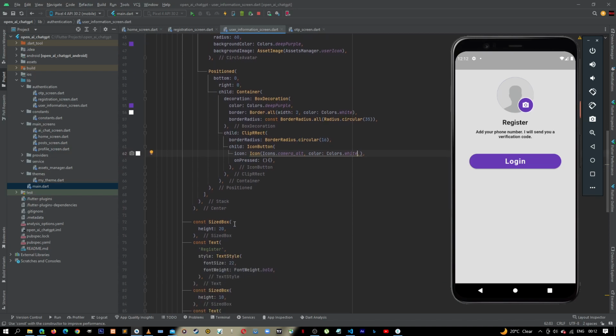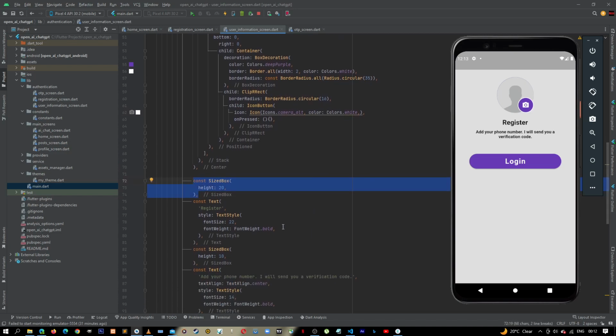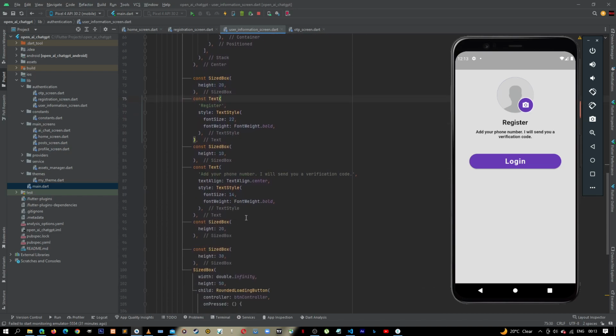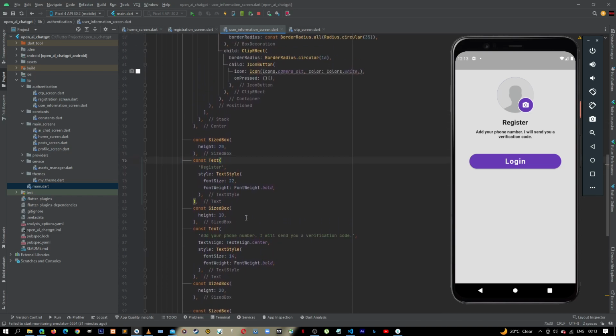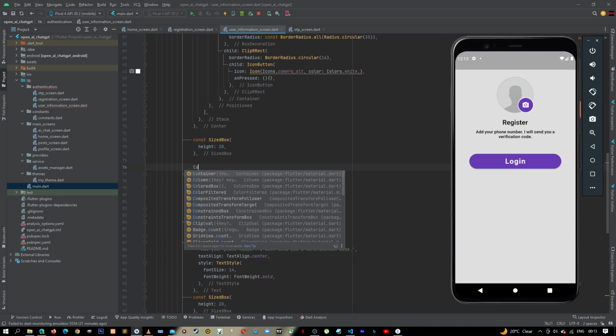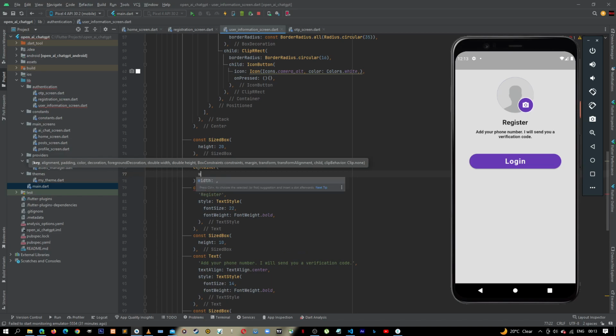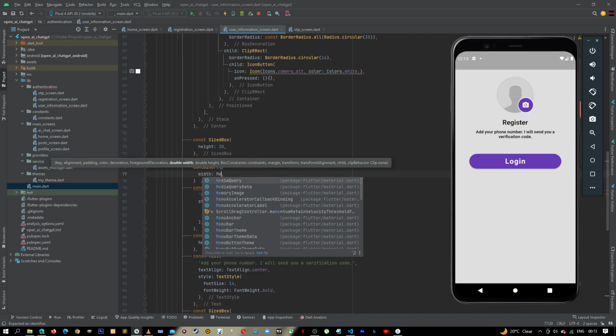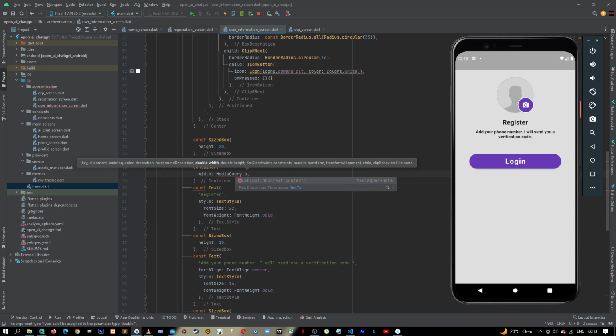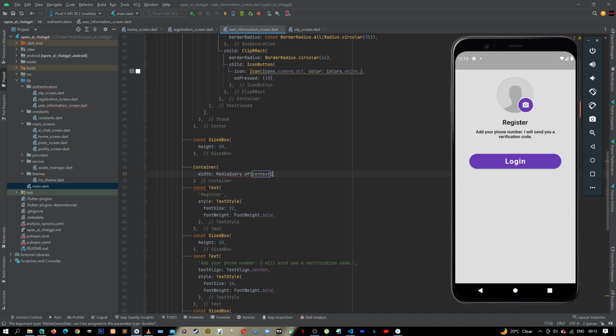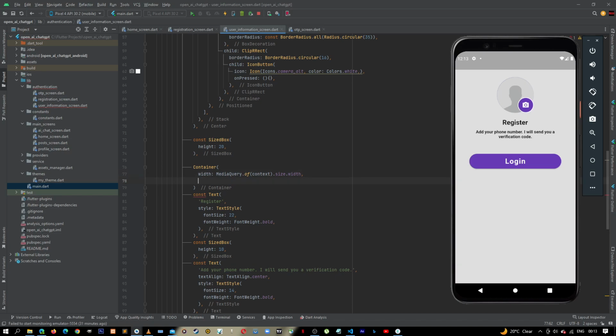And then next is the sized box, which is fine. And then after this sized box, down here we want to put our text form fields. So let's put our container here, and then let's give it a full width. We'll say MediaQuery dot of context dot size dot width. That will give us a full width.